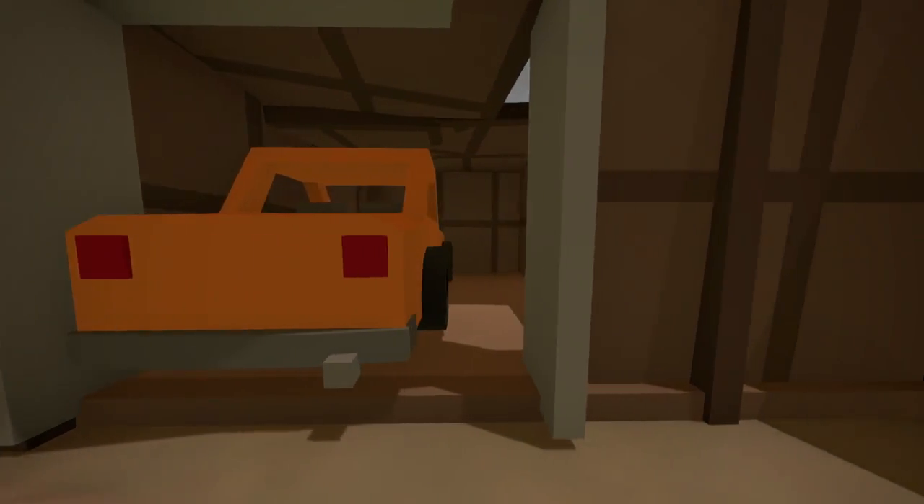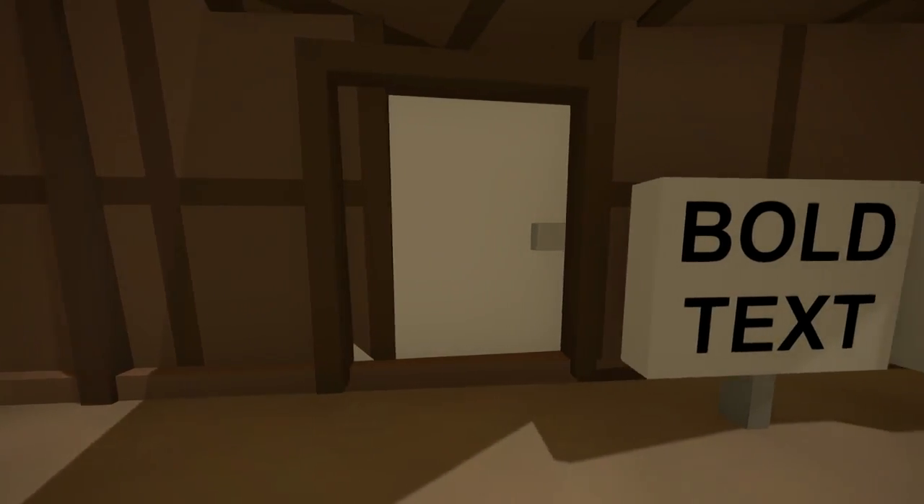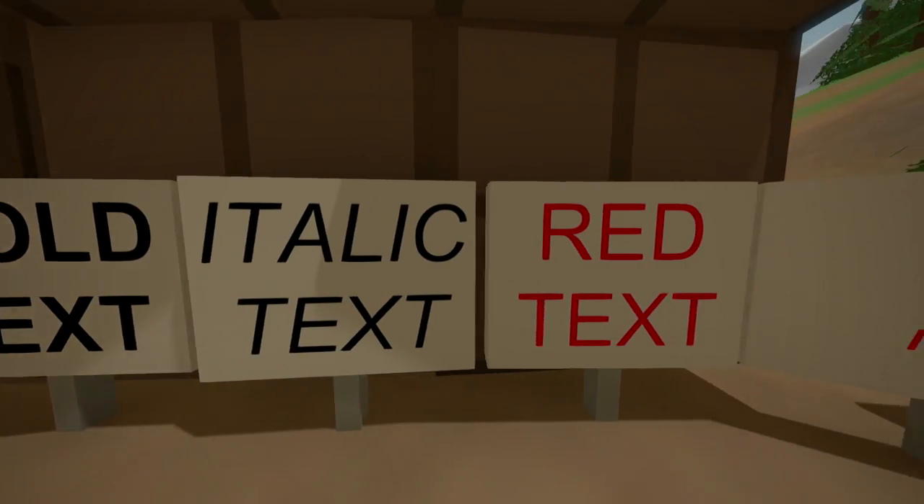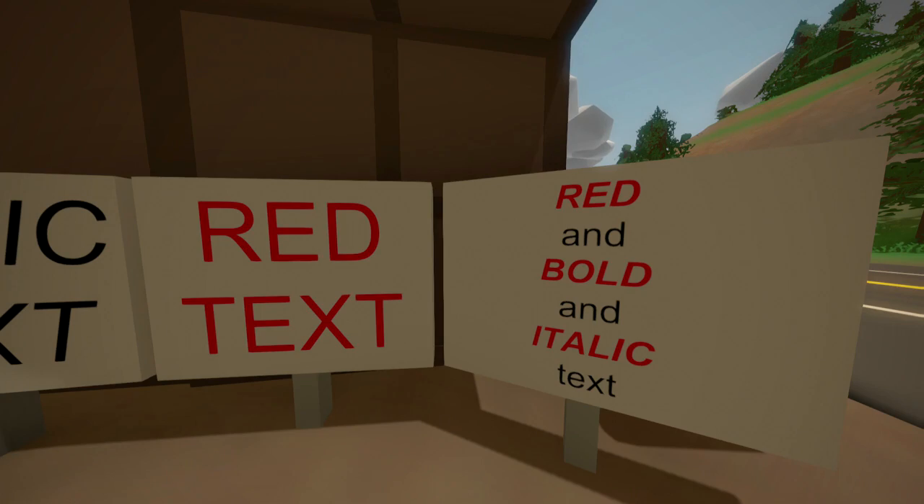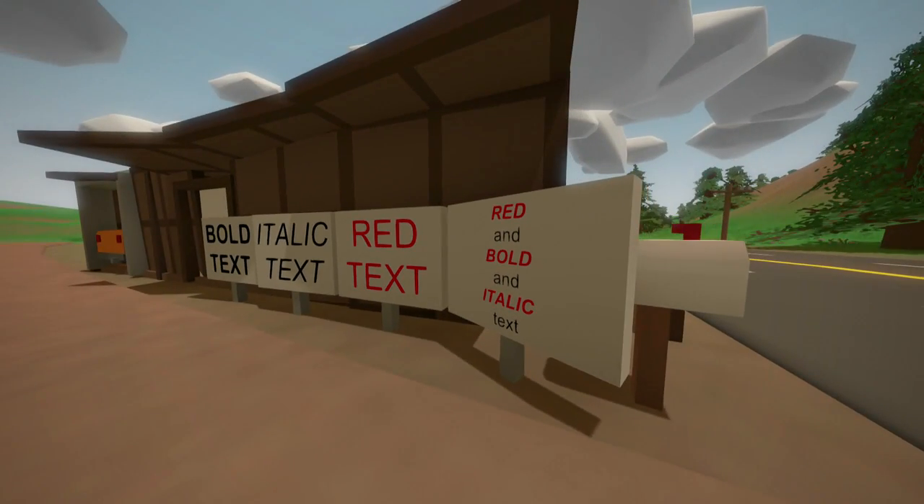Today I'm going to be showing you how to customize your signs beyond just simple text. By the end of this video, you'll be able to apply bold, italic, and colorized text to your signs, as well as text that combines all of those things together.